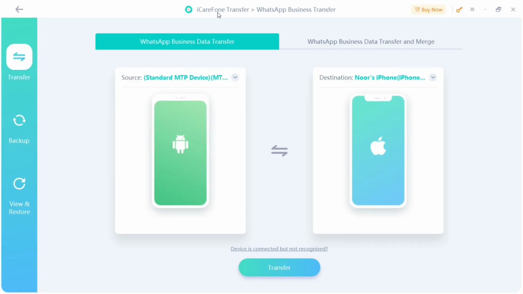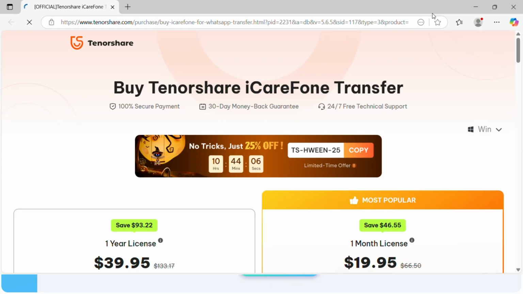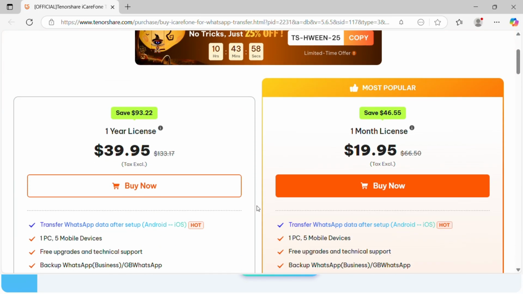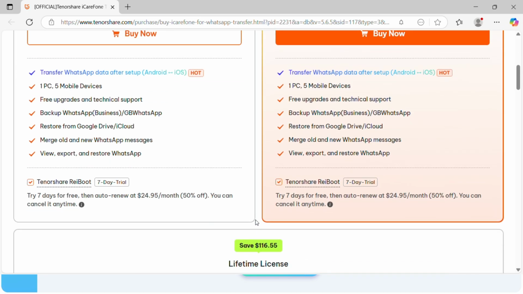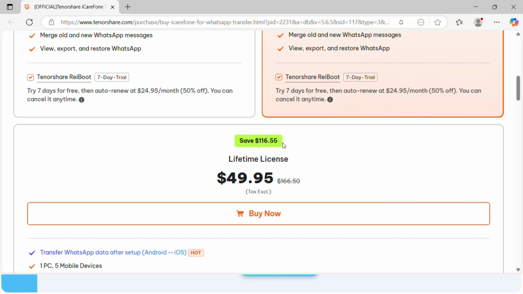This app isn't free. You'll need to purchase a premium membership to actually complete the transfer process. You can click the Buy button right within the app, and it'll redirect you to their purchase page. There are several licensing options available, including monthly and yearly plans for both Mac and Windows users.